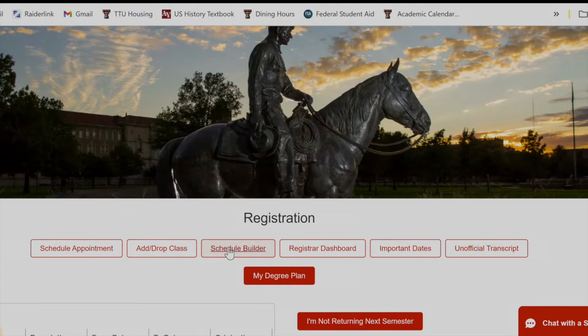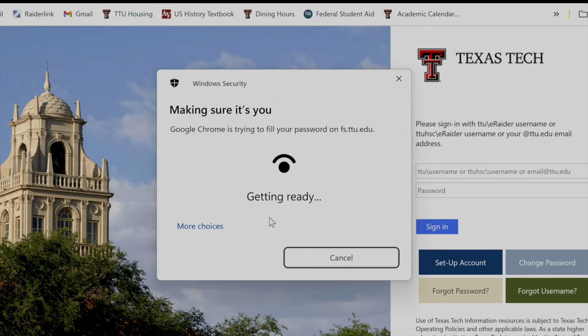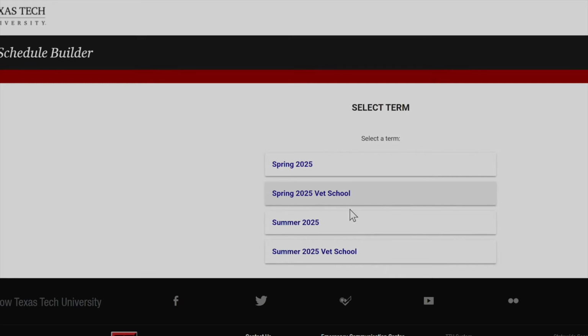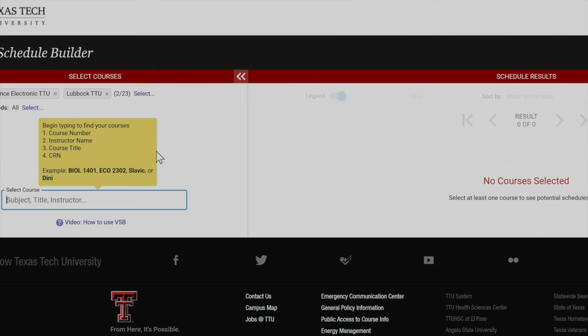Hey graders, it's George, and now that you know which courses and requirements are required according to DegreeWorks, it's time to take a look at Visual Schedule Builder. This awesome tool lets you create and experiment with different schedule options. To get started, head back to the registration page and click on Schedule Builder. Log in with your eRaider credentials and select the semester for which you want to start building your schedule.